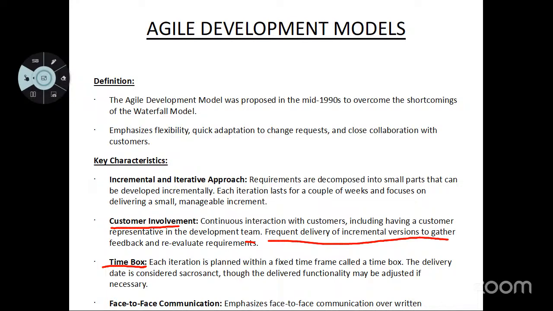So when we are having drawbacks, we go for a solution for the drawbacks. Which method are we adopting? We are adopting the agile development model to overcome the waterfall model drawbacks. We are going with the agile development model.